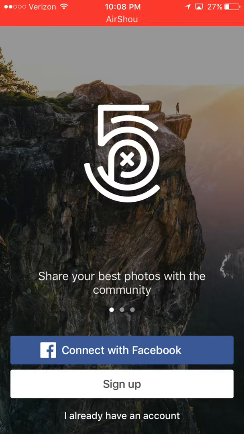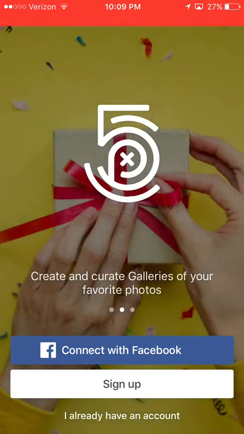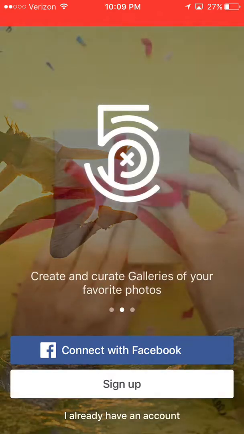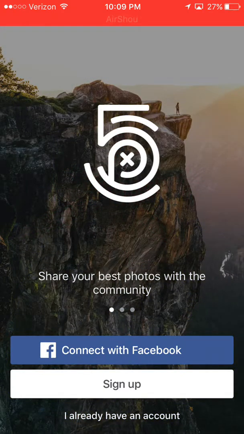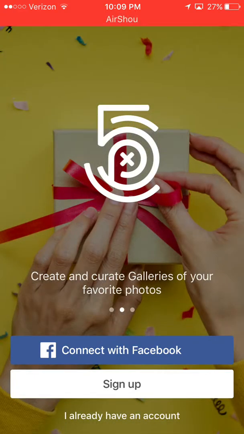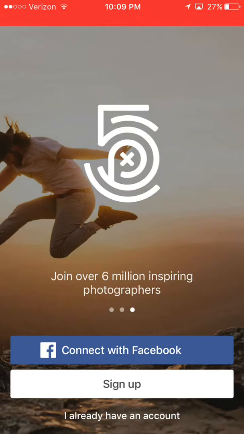Second thing that I noticed when I was signing up was there's 3 primary value propositions that they're presenting the user. You can swipe to the left to see all 3, and here they are. First one's about sharing your best photos with the community. I understand that value. That's their primary value from what I understand from using it. Creating and curating galleries, I don't see the value in that. I would expect that automatically from any application, really, almost.